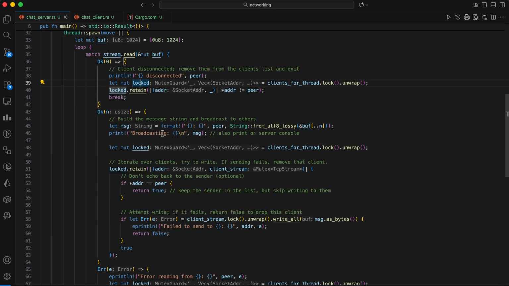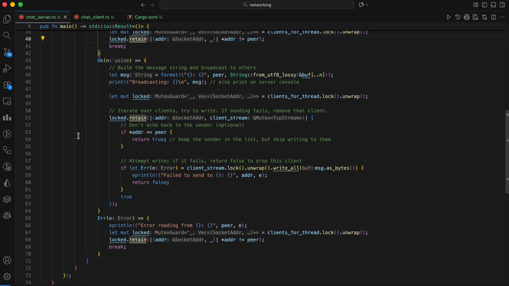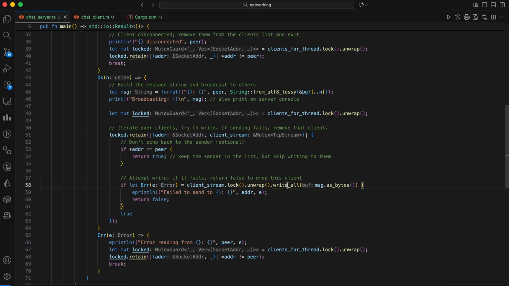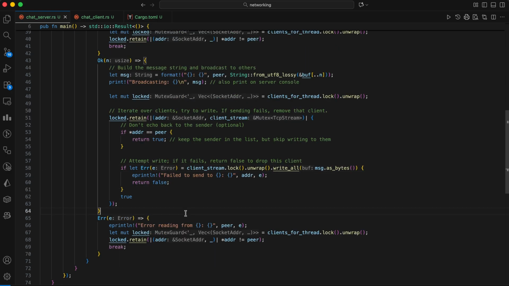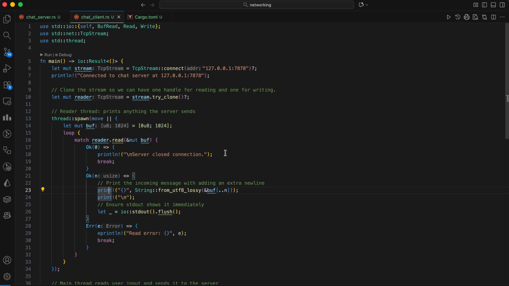Broadcasting. When the thread receives a message, it locks the client list and iterates. We use the retain method. If write_all to a client fails, we immediately remove that client from the list, effectively cleaning up broken connections automatically. Now the client. This program allows the user to type lines and sends them to the server while concurrently printing incoming messages from the server.